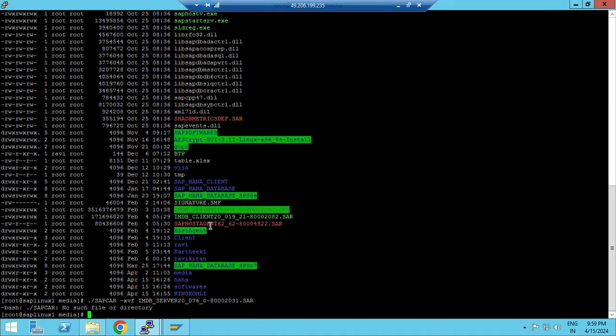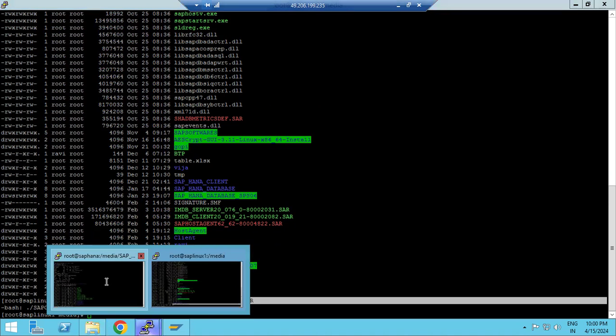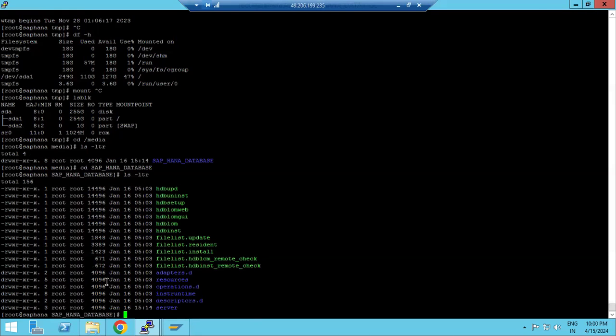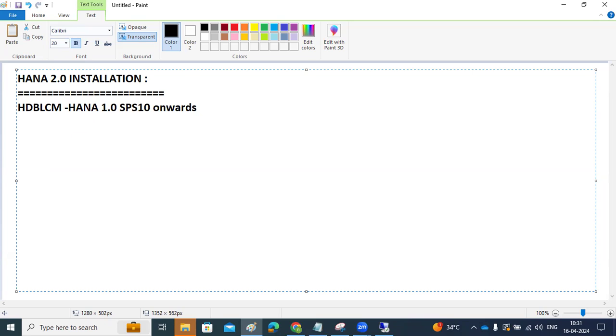So SAPCAR and the file are required, then we use -xvf with the IMDB software. Just as we normally extract software in SAP, the same way we have to extract all these software here. Once you've done it, then we can start the installation. SAP HANA installation can be started using the HDB LCM tool. The HDB LCM tool was introduced in HANA 1.0, SPS 10 onwards, when it got introduced into the market.